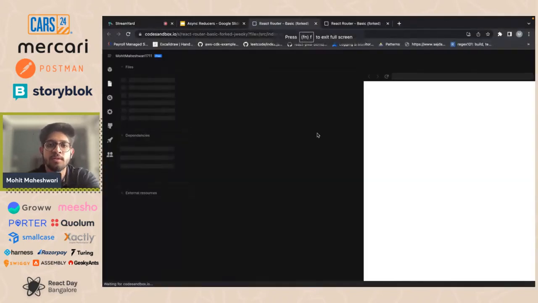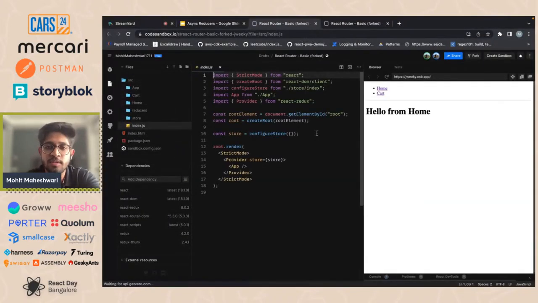So I've prepared sample code for this in the sandbox. The app is a simple one. It has a home page and a cart page. If you click on the cart page, we go to the cart, and similarly, we are back on the home. So this is a basic app.